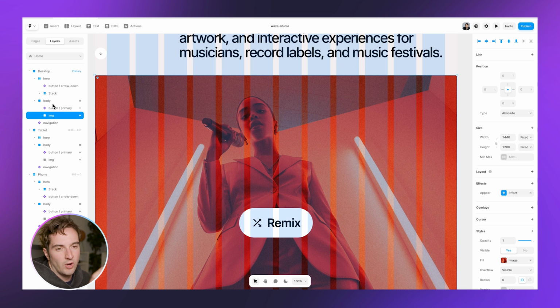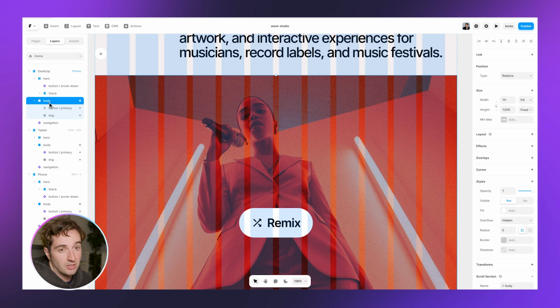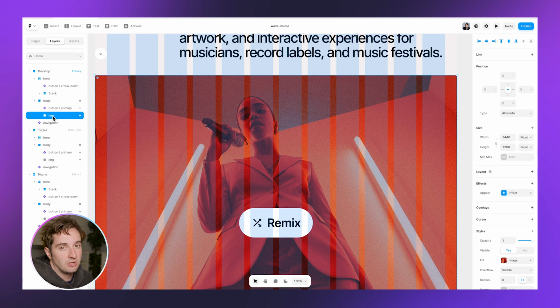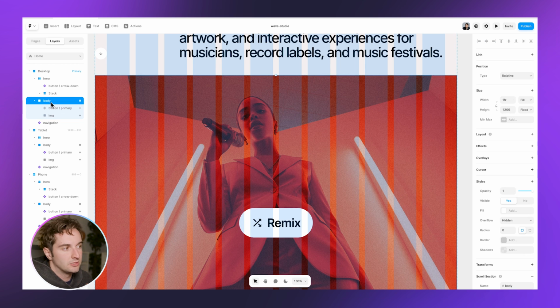So the way I have this set up is I have a body frame, and again, this is totally okay using a frame here. There's only a button inside and an image. You don't need to make that a stack. This body, the width is fill, that's good. The height is fixed to 1200.